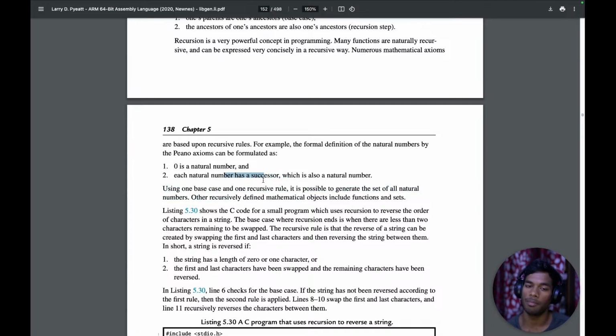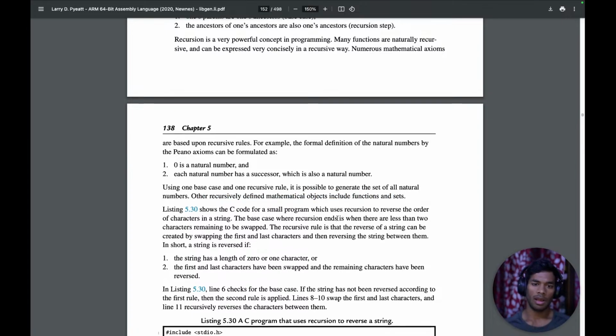Successor is like 1 plus. So if 0 is a natural number, then 0 plus 1 is also a natural number, then plus 1, plus 1, plus 1. Every positive integer, including 0, is a natural number. Otherwise, other recursively defined mathematical objects include functions and sets.